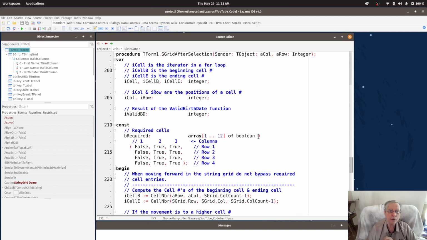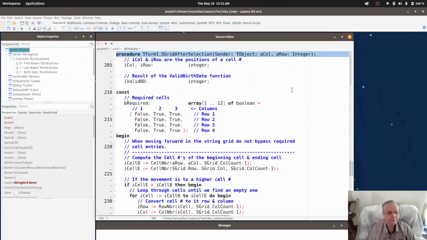I had a local friend who follows my channel call me and say, so how do you make specific cells required, others not, or specific columns required? So let's add that functionality today. And in advance, I've done that.